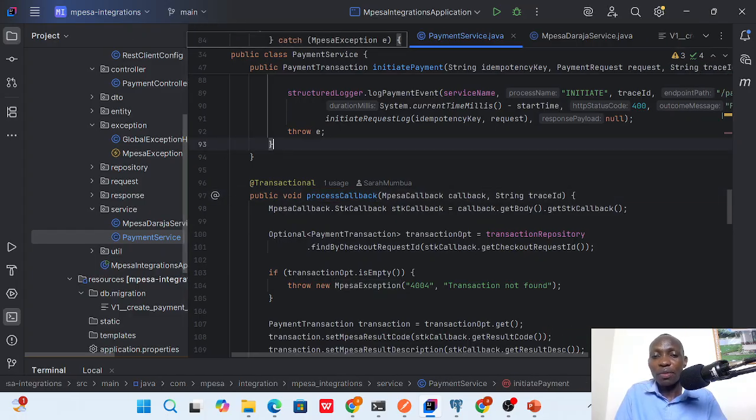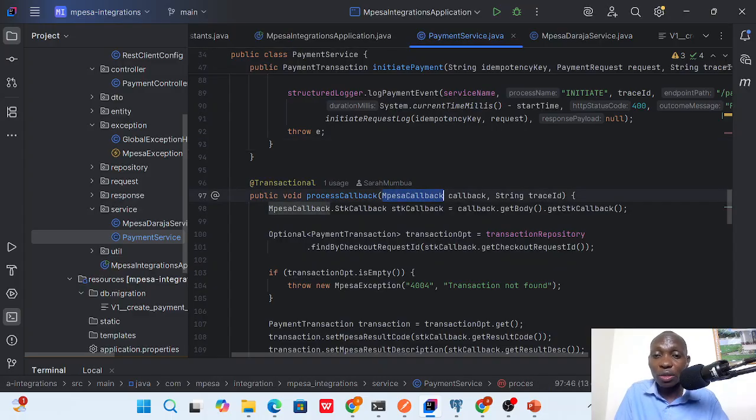Process callback is very, very important. We need to process callback after successful STK push. We process callback on the basis of checkout request ID. So we pass the M-Pesa callback that we constructed. This callback contains the body, the callback metadata, a list of items and so on.